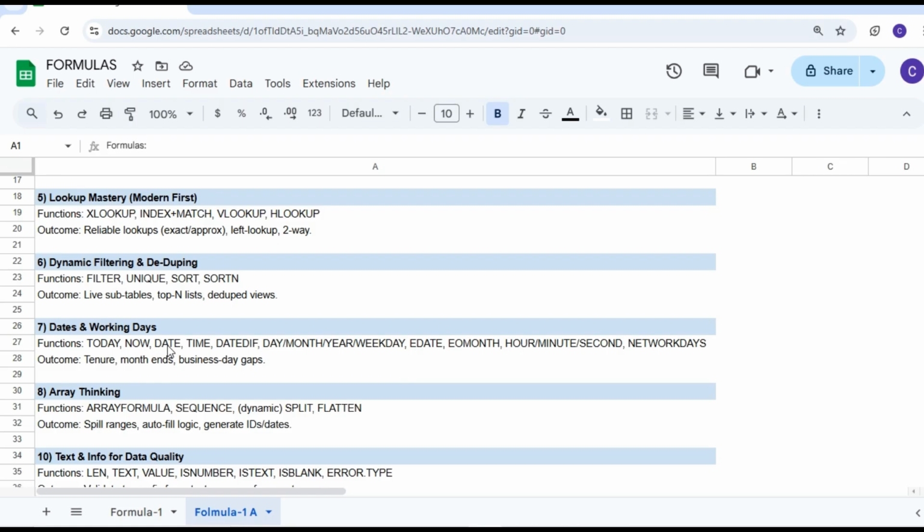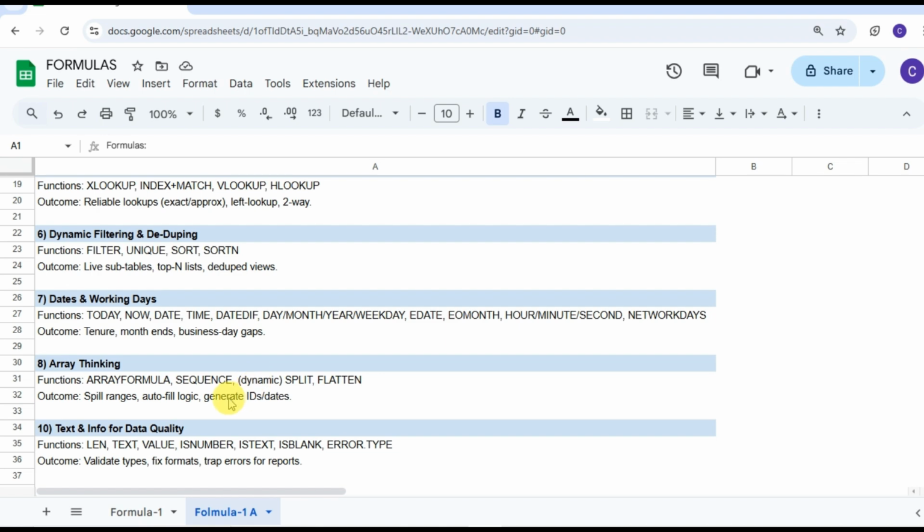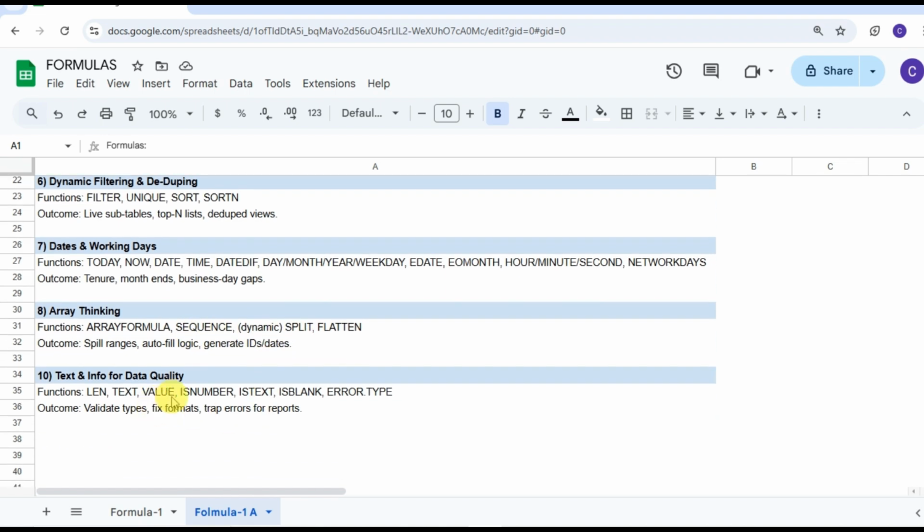Similarly, there are date and working days formulas. There are some time related and date related formulas, for example NOW, TODAY, DATE, DATEDIF. So these you can use. Similarly, there are array related formulas: ARRAYFORMULA, SPLIT, FLATTEN. And there are text related formulas as well, for example LEN, TEXT, VALUE. If you want to check whether a particular cell is blank or not, or whether a particular cell is a text value or not, then you can use this type of formulas.